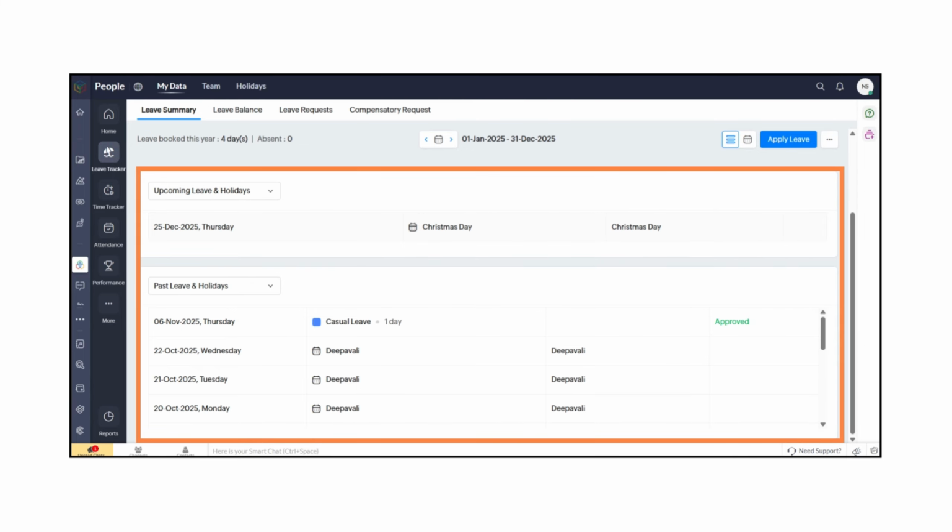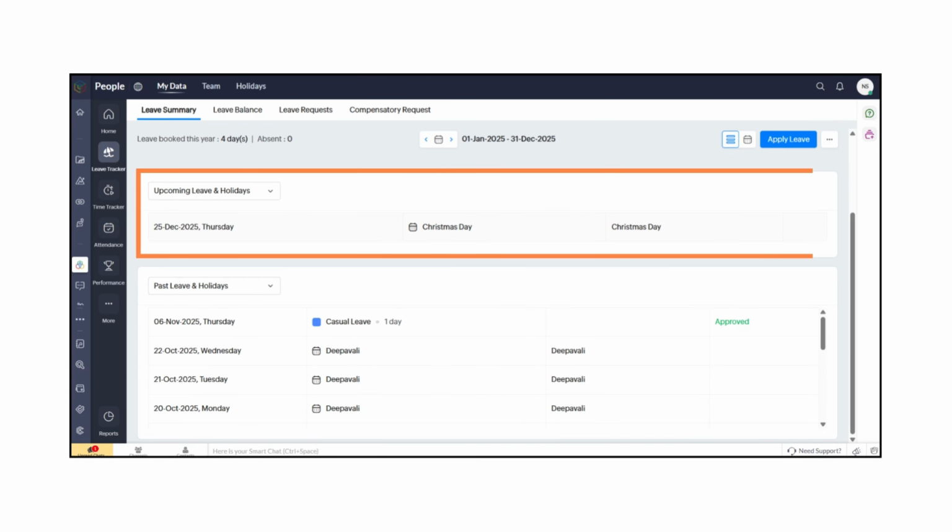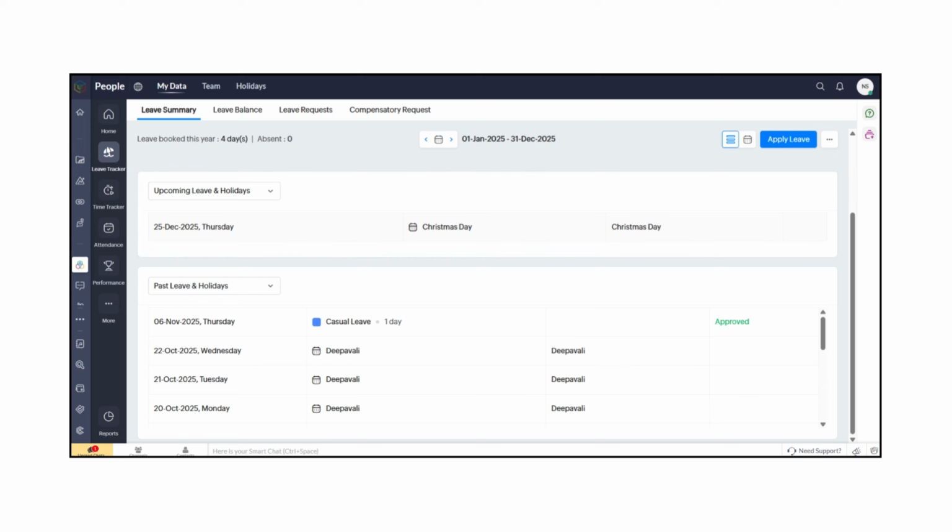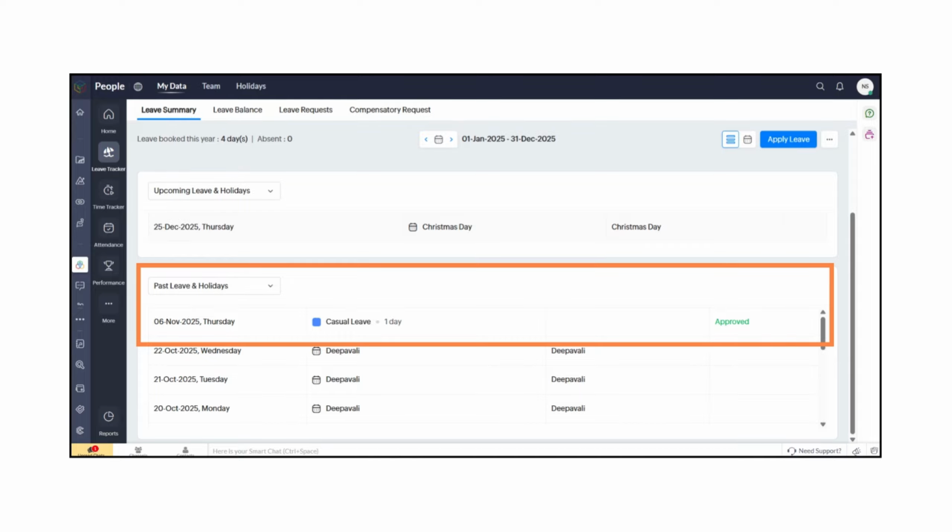Step 5. Upcoming and past leaves. Below the summary, you'll find sections for upcoming leave and holidays and past leave and holidays. For example, upcoming holiday, Christmas Day on the 25th of December, 2025. Past leave, casual leave taken on the 6th of November, 2025 for 1 day, which is marked as approved.